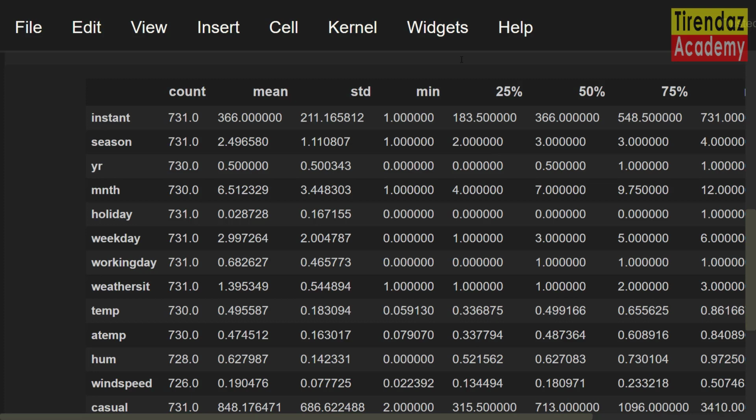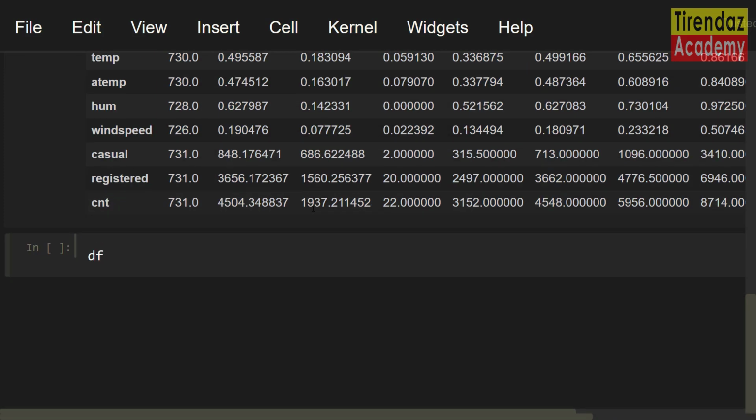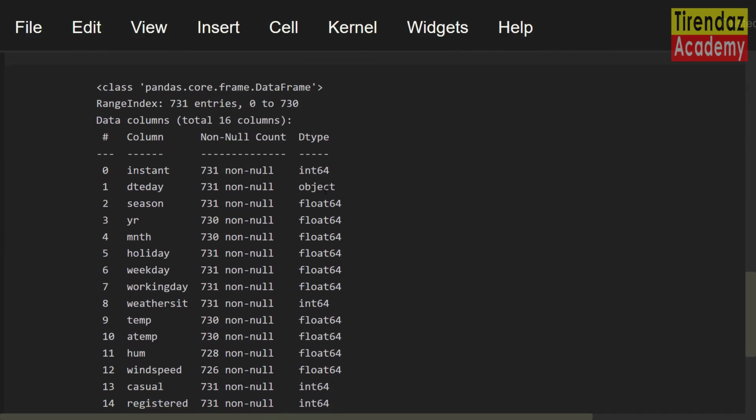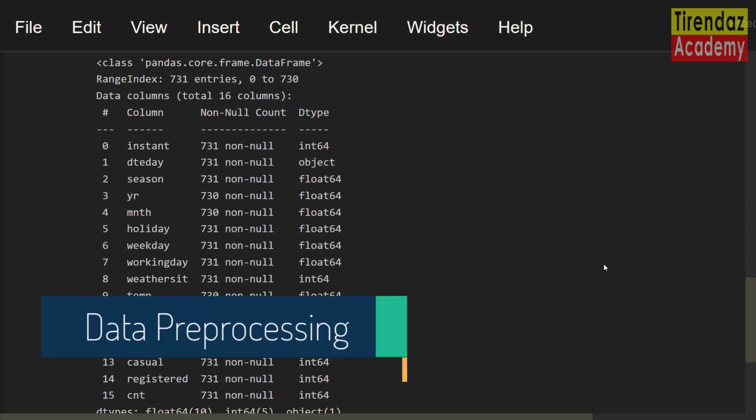To understand the data, you can also use the info method. Let me show you. df.info. You can see general information about the columns and rows. The dataset consists of 721 rows and 16 columns. Here, you can also see column types and missing data. You must handle missing data before building the model.